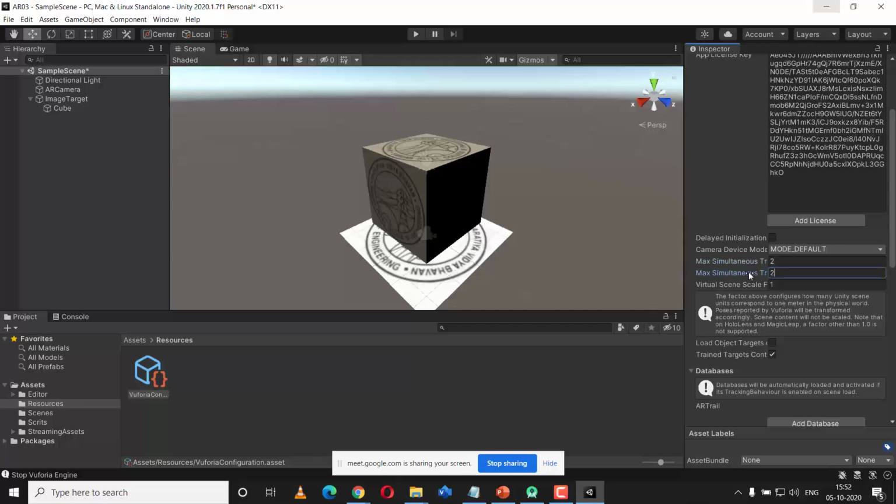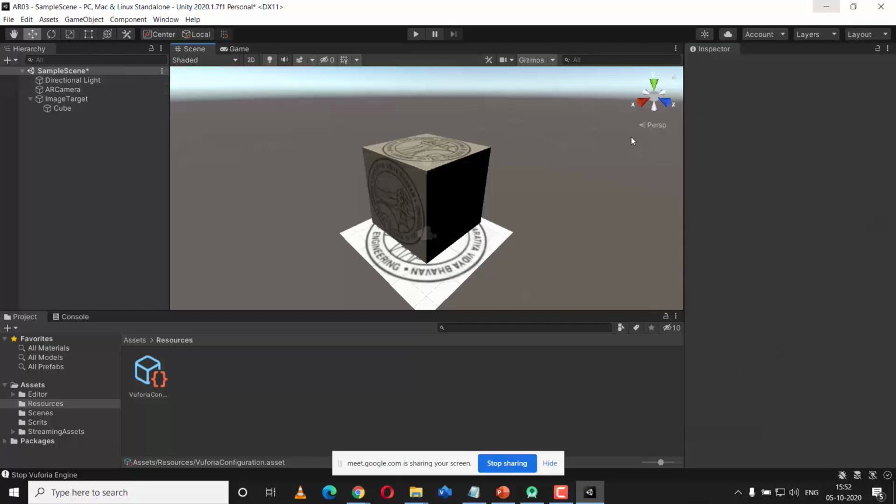As we are going to use 2 targets, you can increase that number, or use 3 or 4 targets also. It depends on you. So if several things are moving, you can use multiple targets. I will just save it and click on the home button.